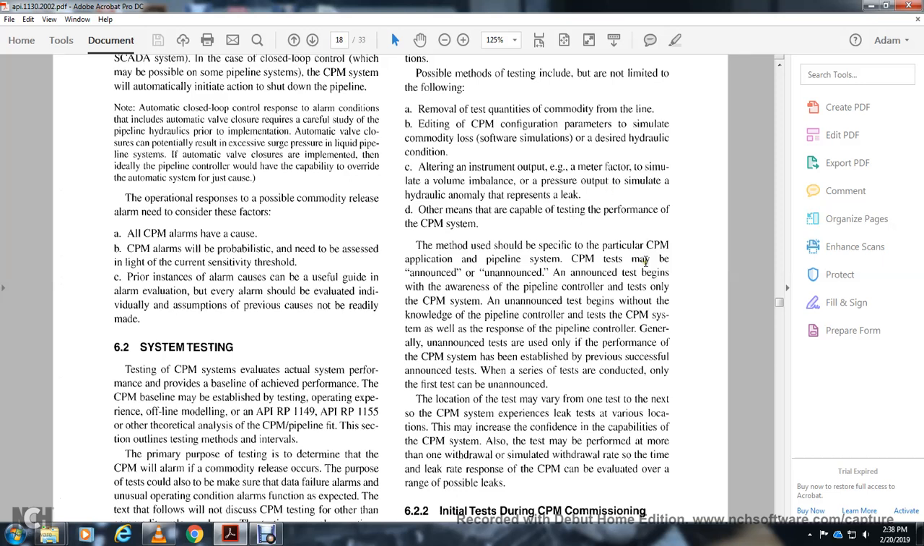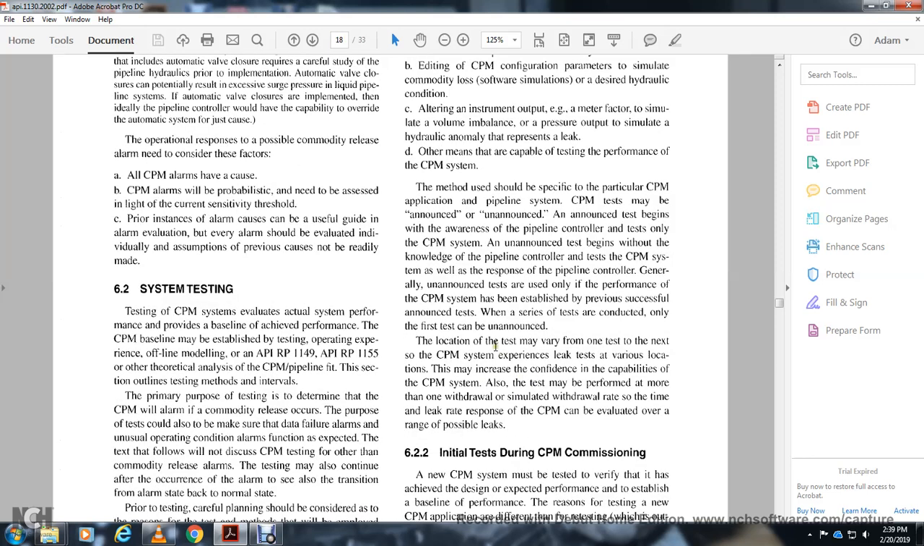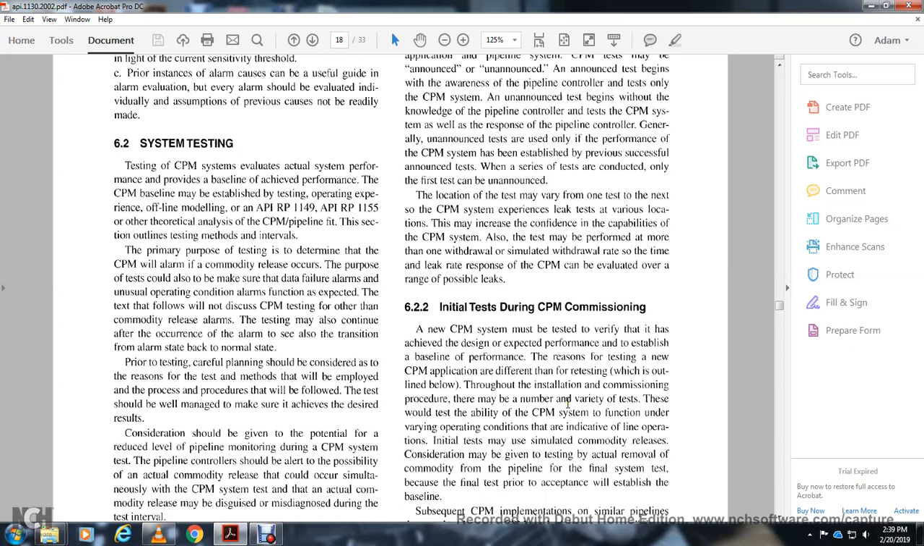Computational pipeline monitoring tests may be announced or unannounced. Announced testing begins with awareness of the pipeline controller of the testing. Unannounced testing begins without the knowledge of the pipeline controller, testing the computational pipeline monitoring system as well as the response of the pipeline controller. Generally, unannounced tests are used only when the performance of the computational pipeline monitoring system has been established by previous successful announced tests, and only the first test can be unannounced. Location of the test may vary from one test to the next. For the computational pipeline monitoring system, experience with various locations will increase the confidence in the capability of the system. The test may be performed at more than one withdrawal, with simulated withdrawal rate over time and leak rate, so that the computational pipeline monitoring will be evaluated over the range of possible leaks.